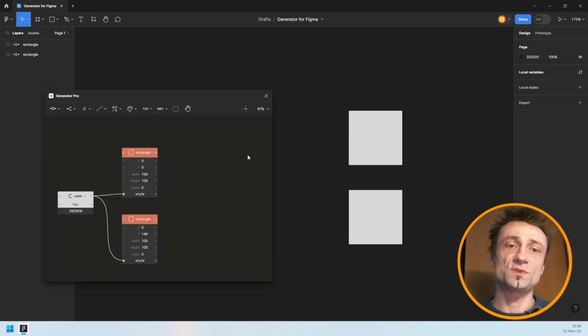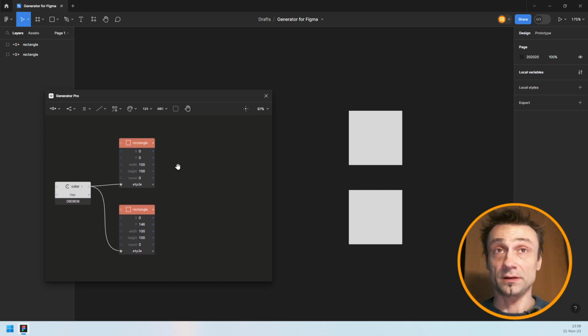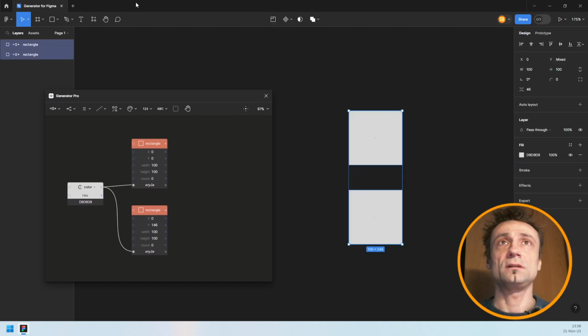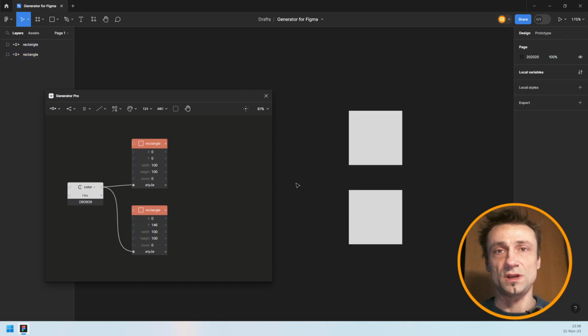There will be times when you want to keep your nodes, your objects on the canvas, even when you close the plugin. So if you don't do this, then you have to Control C and then go into a different Figma page and then Control V there. And then you can use the objects without any issue, because generator is not fighting for them.